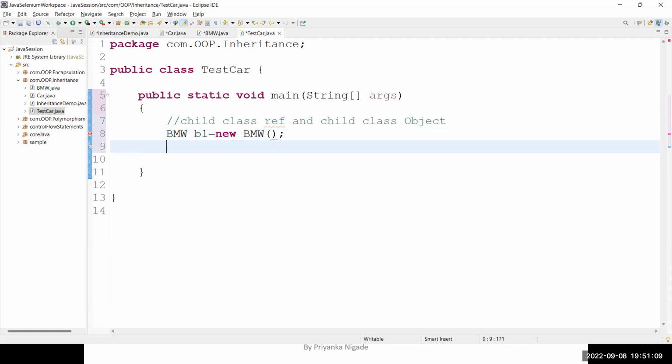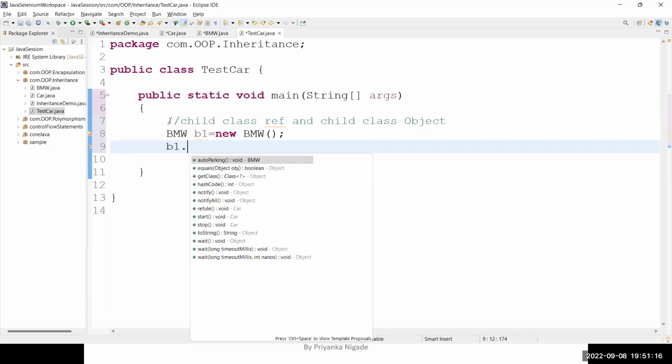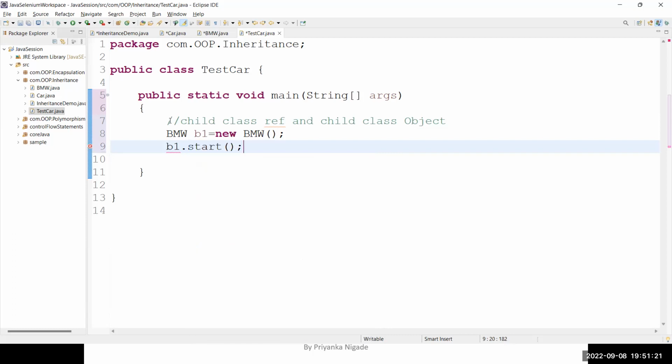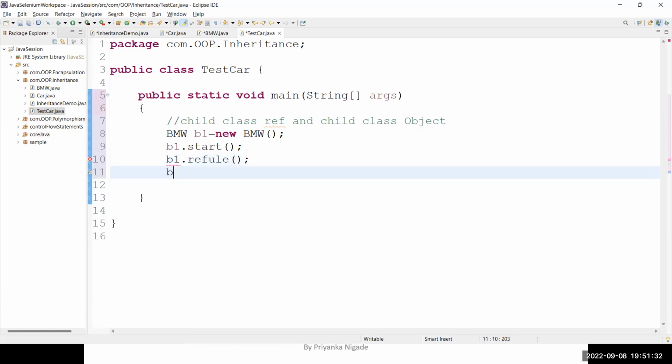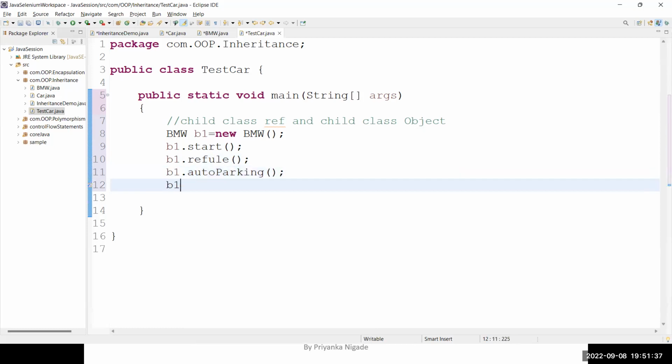What will happen this time? Tell me, are we able to access everything from BMW as well as car? Yes. So can I write now? b1 dot what? First, okay, fine, start. So BMW start is called. Let's see, b1 dot refuel. Done. And then b1 dot, I'm calling this method, autoParking. And then I'm calling the stop method. Okay, stop.